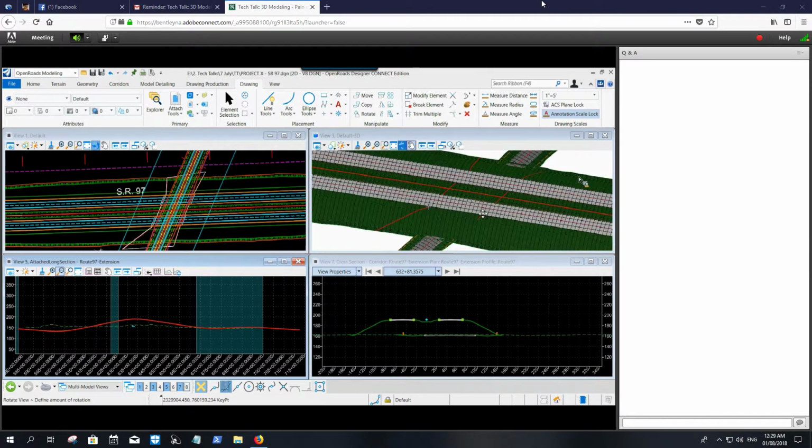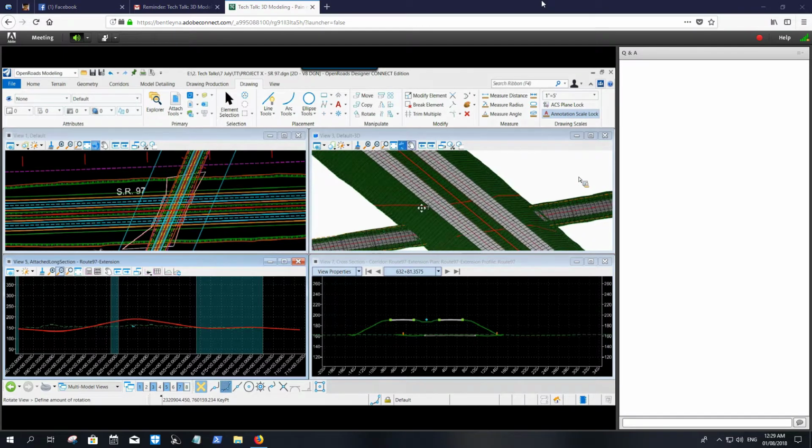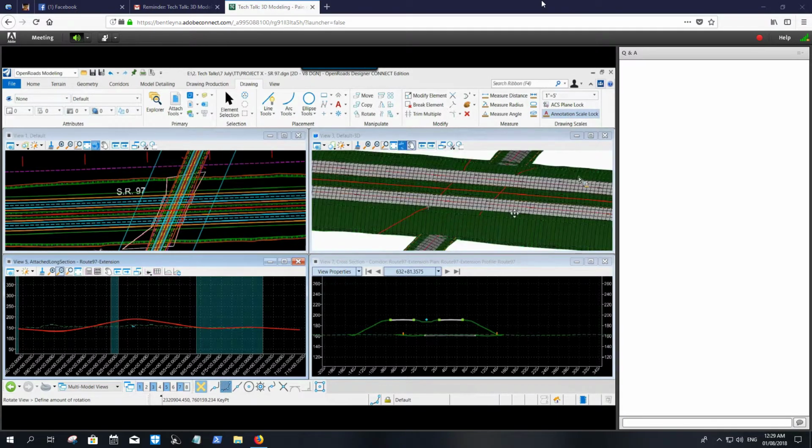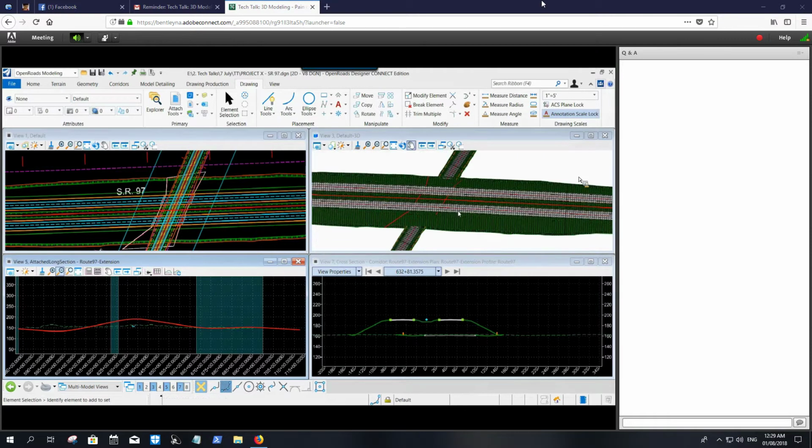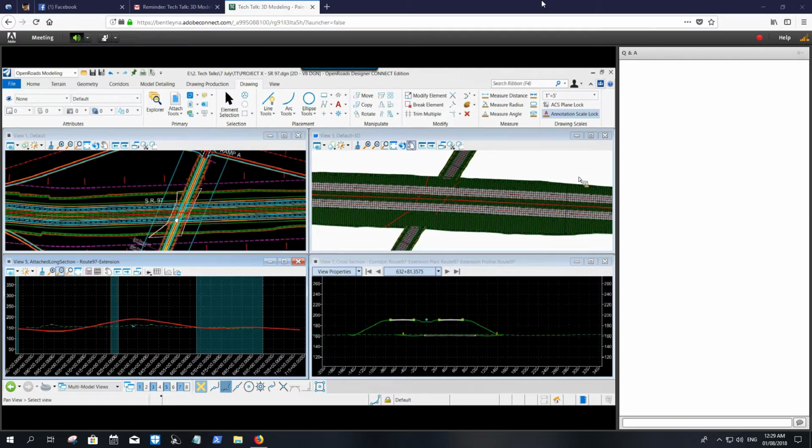So the point here for OpenRoads Designer is just to hopefully point out that three-dimensional modeling with OpenRoads Designer is easier than you think, in that we have built OpenRoads Designer to model things in three dimensions really as a byproduct of your traditional workflows. To make things easier, let's look at modeling in our traditional workflows.